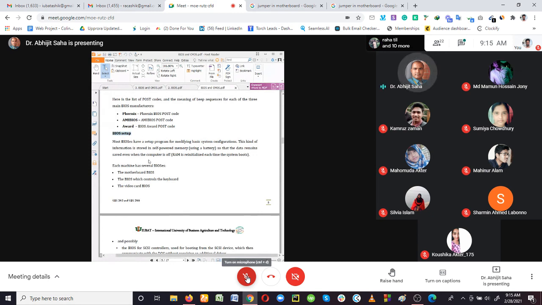I've already said that yes, we are having a BIOS setup program, that is also known as the CMOS setup. So it is talking about how most BIOSes have a setup program for modifying basic system configuration. The kind of information stored is kept in self-powered memory using a battery, so that the data remains saved even when the computer is turned off.